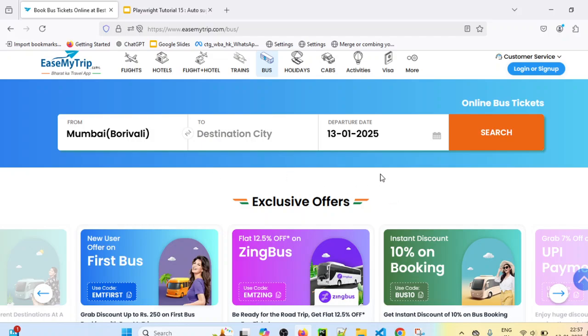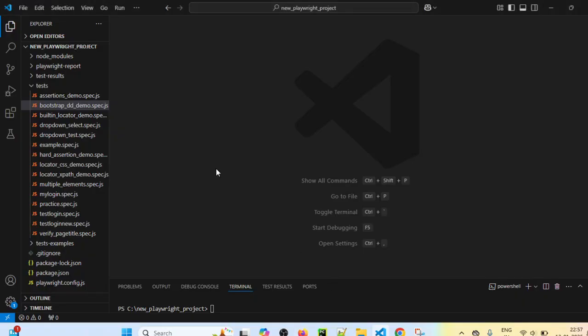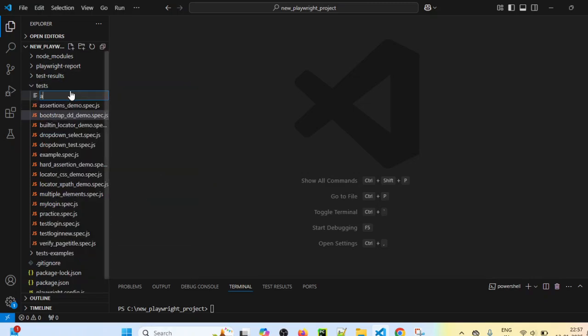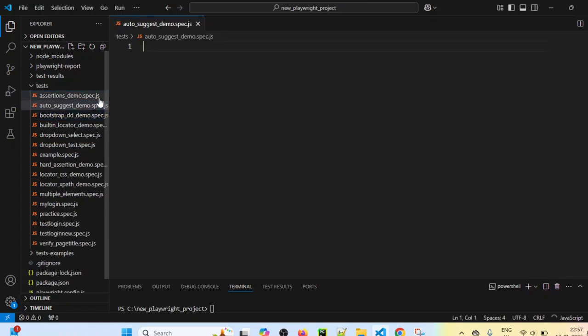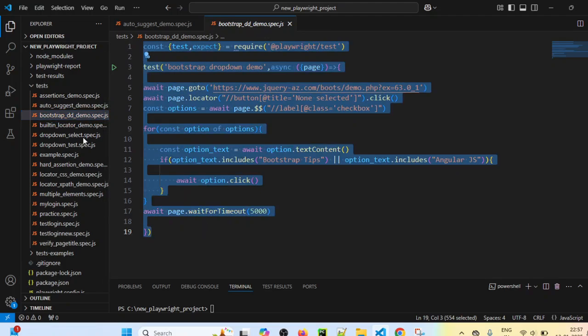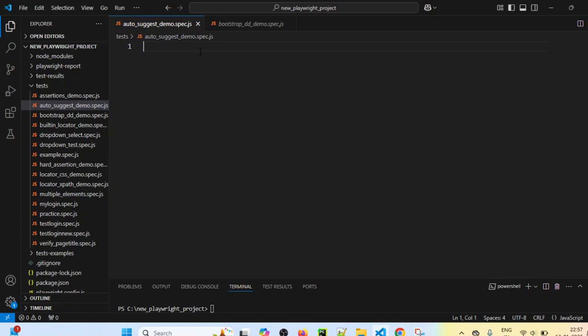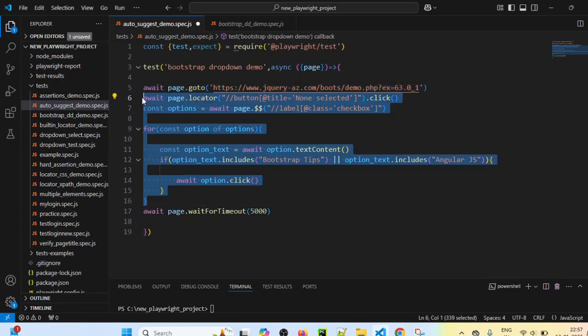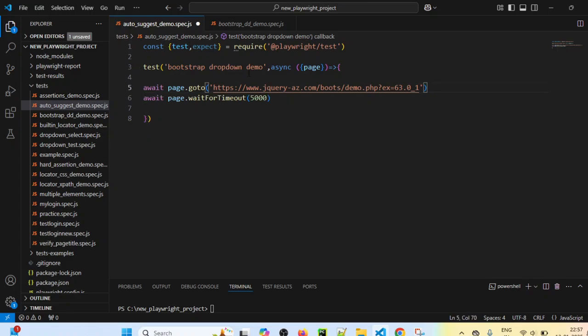So I will go to Visual Studio Code. In this Visual Studio Code, I am going to create a new file. Let's name it as auto suggest demo.spec.js file. So we have created a file. Then I am using the last session's syntax. I am just copying it and pasting that in our file. The rest of the part I am just removing. So this is the basic syntax of a Playwright test which we have to write.